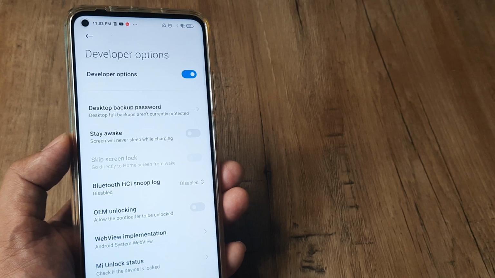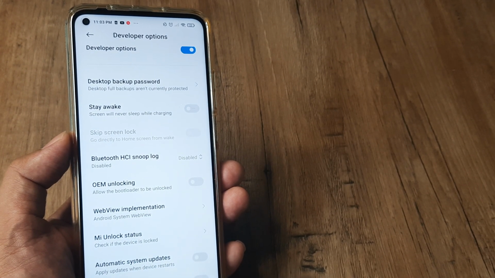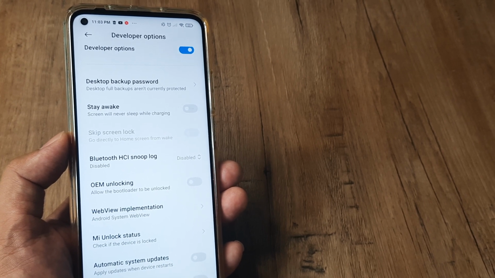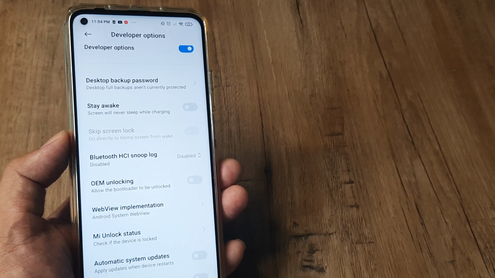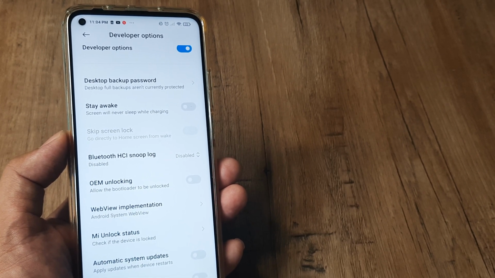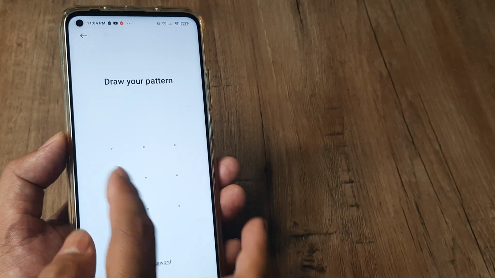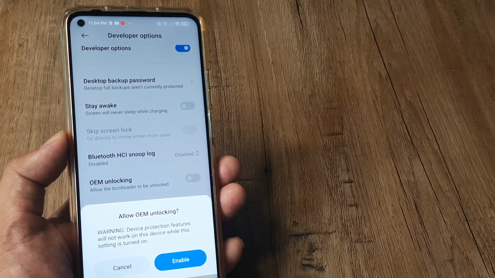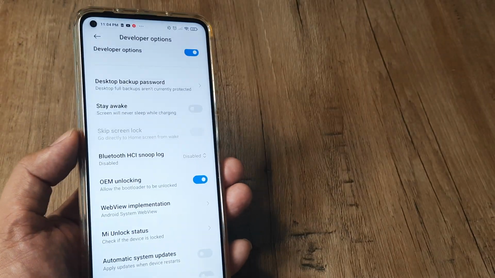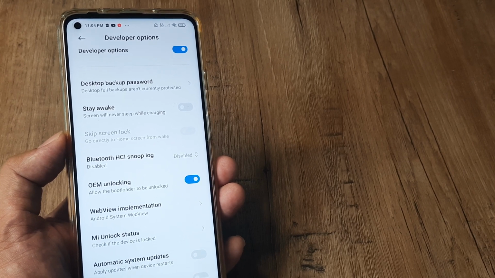Tap on Developer options and you will have the option to allow the bootloader to be unlocked. Basically it tells the phone that it's fine if the user has installed a custom ROM. In order to flash it on the device, I need to turn this on. Now I'm prompted for the screen pattern. Once I do this, it tells me protection features and everything will not work in case I turn this on. That's perfectly fine with me because I understand that in case I have to flash a custom ROM, the warranty goes void anyway.